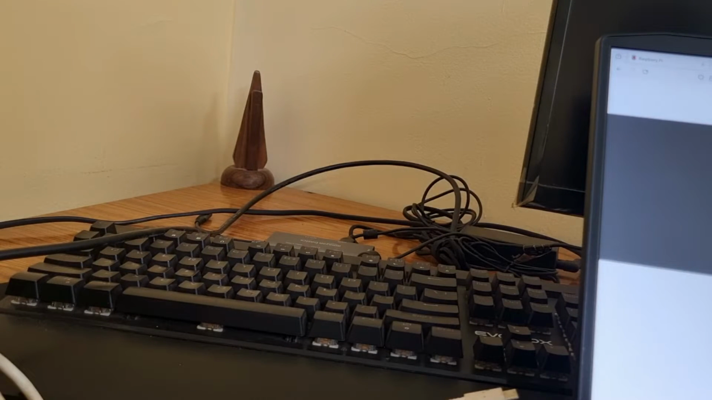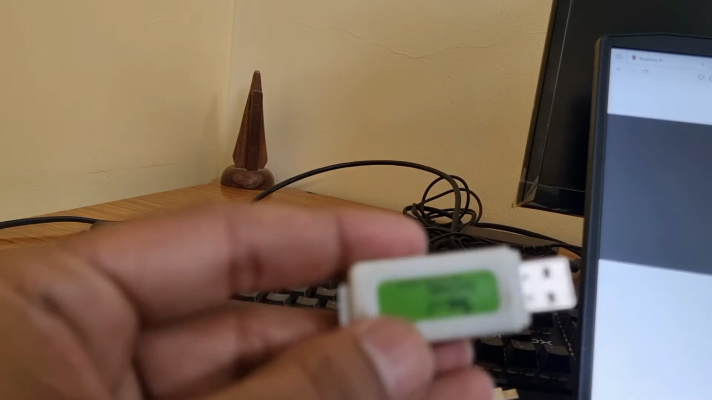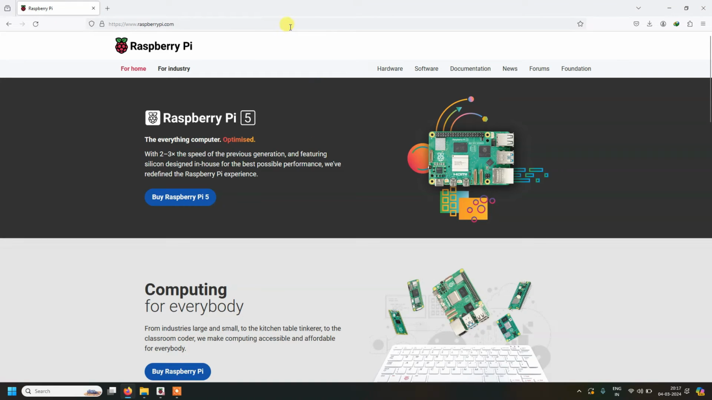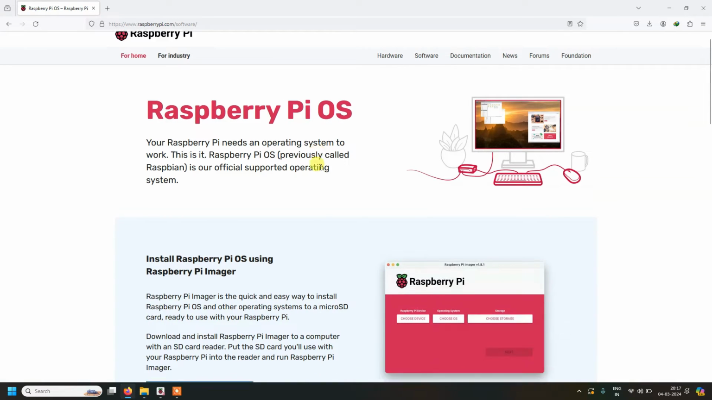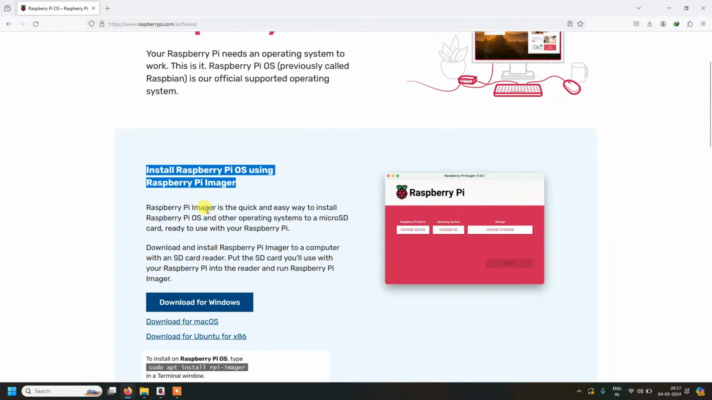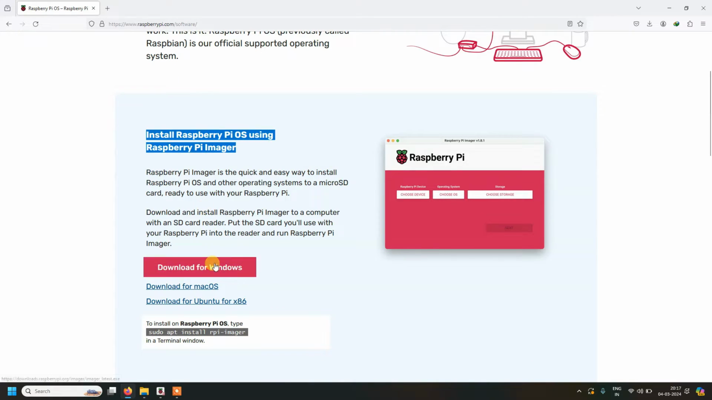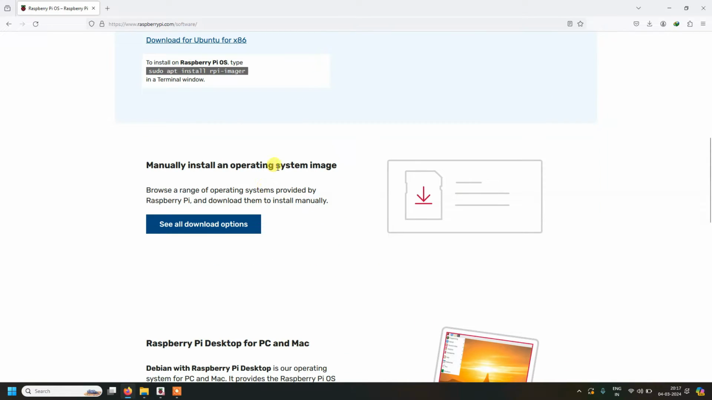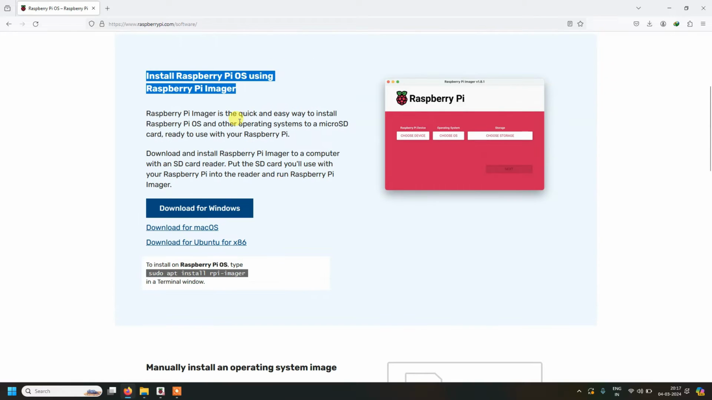So let's see how we can install the operating system and start using it with VNC server. To do so, first of all, open your browser and go to raspberrypi.com. Here, all you need to do is go to the software section and then install the Raspberry Pi Imager on your computer. This is the official Raspberry Pi utility, which is used to burn the operating system onto the memory card. Now you can do the online installation as well, which is the preferred way, but I choose to manually download an image and then burn it using the Raspberry Pi Imager.